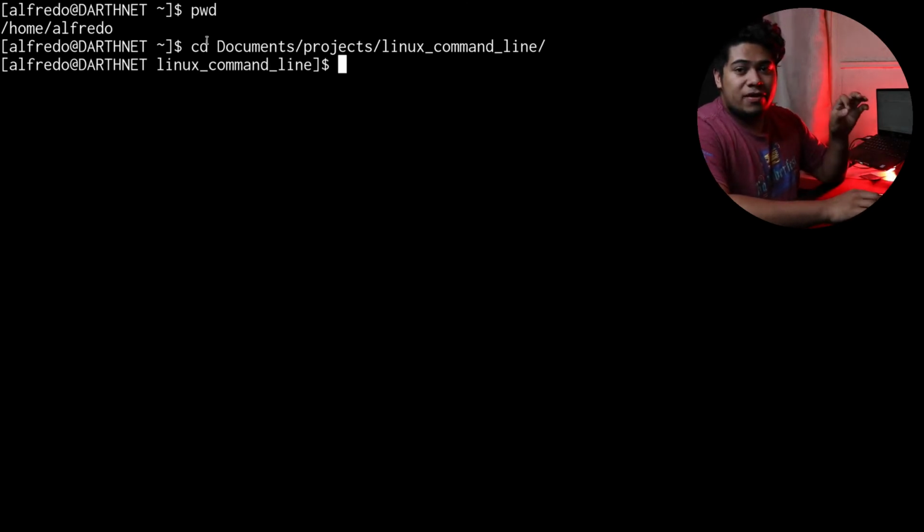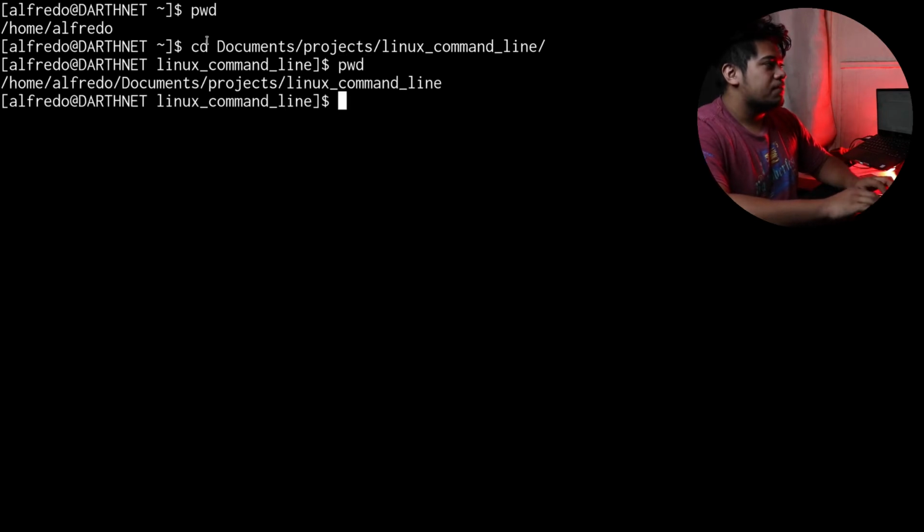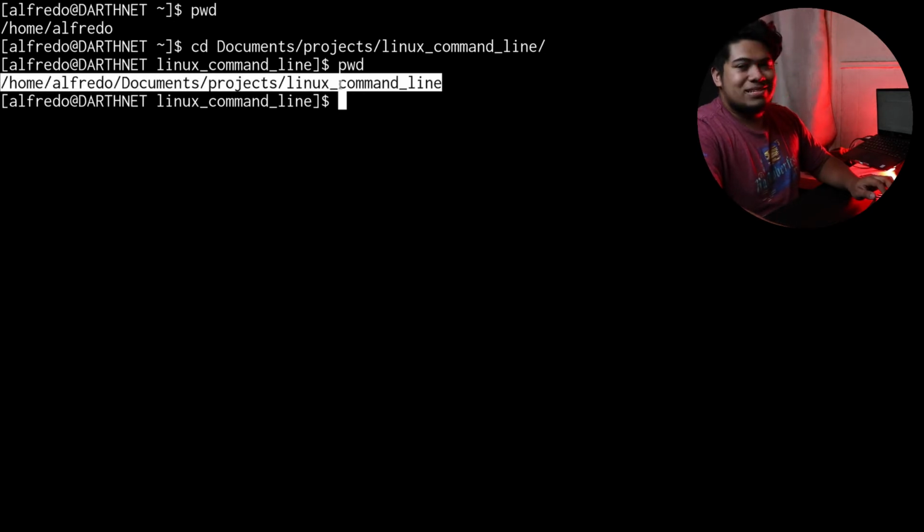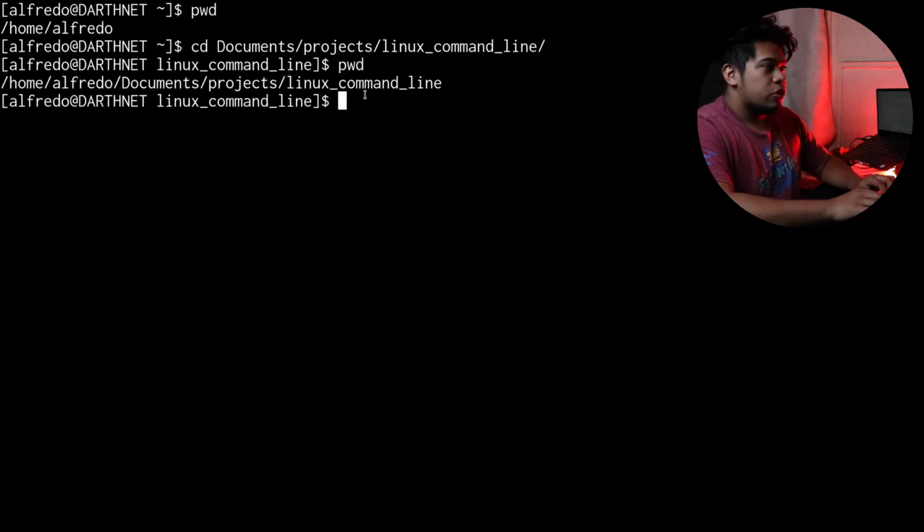And again, we can verify that by using the same command we did before, pwd. If we press enter on that, it now shows us a different thing here. As we can see, we have home, Alfredo, Documents, Projects, Linux command line. This is where we are now in the file system. So again, you could think of this as Finder or Explorer. It's just a way of navigating around different files, right?